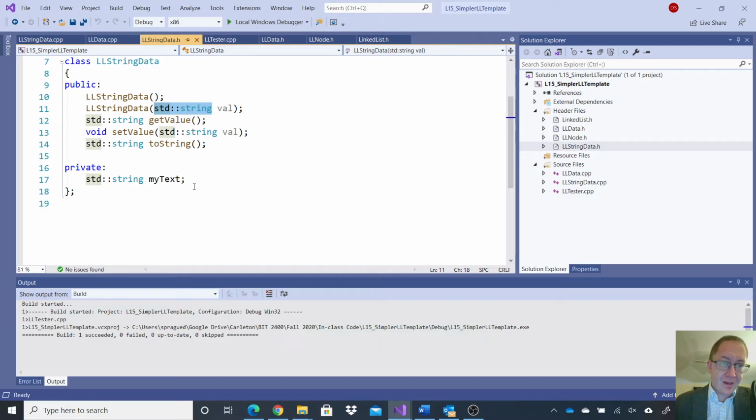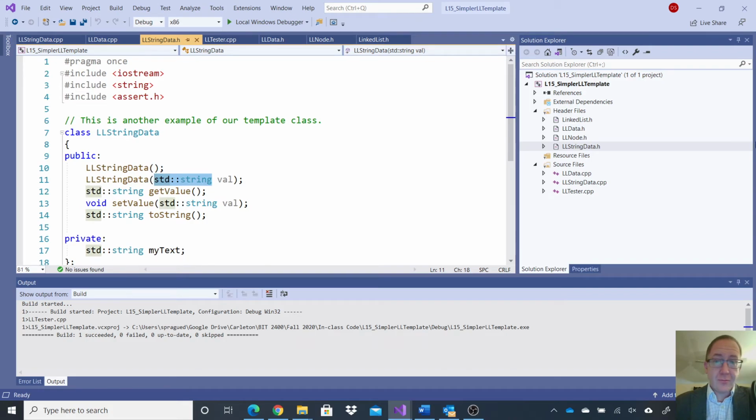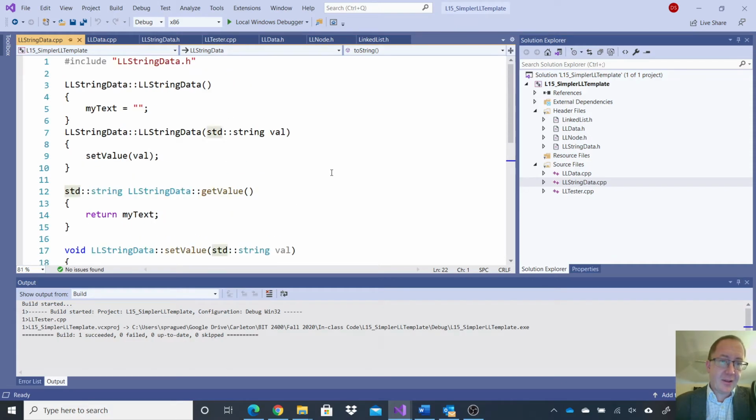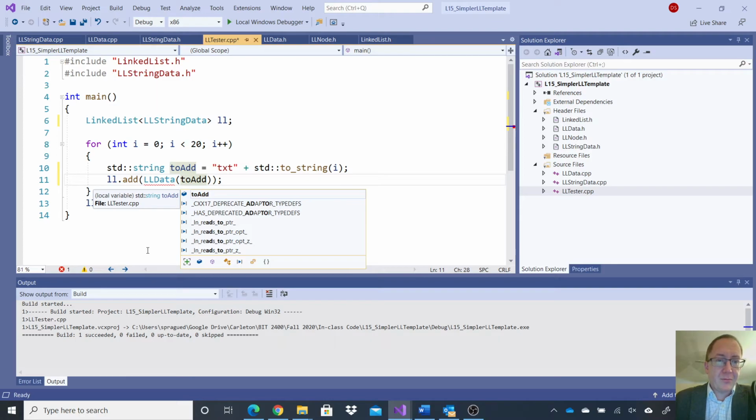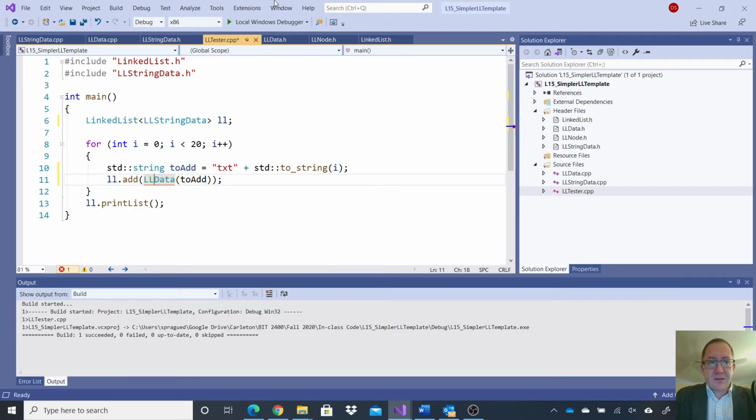It is of type T, whatever I'm storing in this thing. So LinkedListStringData doesn't do anything different than the original one, other than it's dealing with strings instead of integers. That's the only difference between the two. But you would not be able to do this otherwise. So LinkedListStringData, and I'm going to put this in here because it's a lot easier to deal with. And instead of i, it's to add, just because I want to have text and then some number. This doesn't work because it has to be string data.